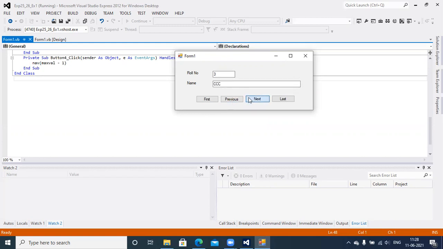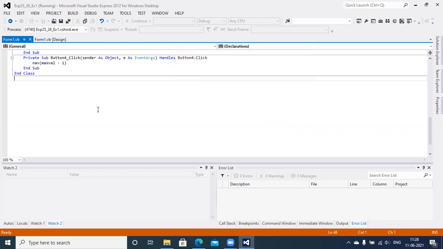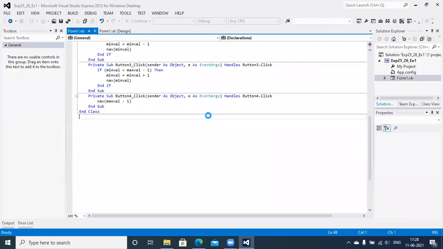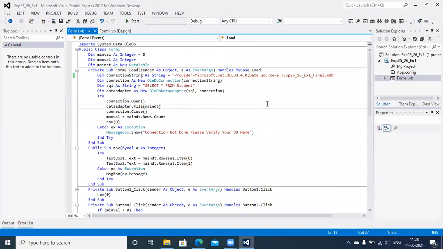Similar to next, your previous will work. Here it is: next, previous, first and last. All navigation in between your database is done with this syntax. So here is the end of the first assignment asked as a part of experiment number 25-26.